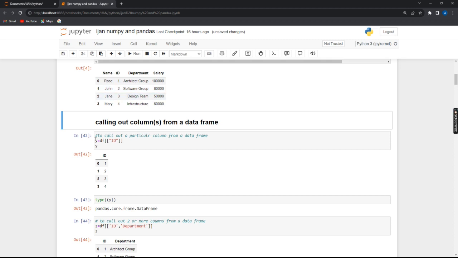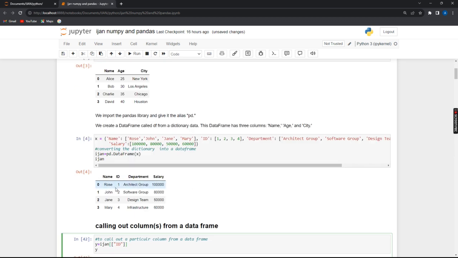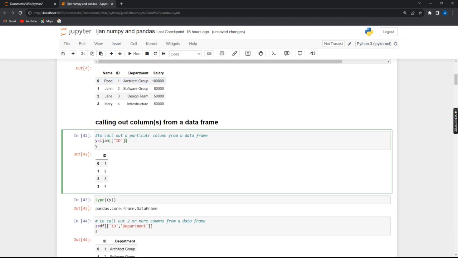So look at something. I want to see this ID column and I want to call it Y. Don't forget that the name of our table is ijan, it's not df. So we use ijan. I'll put ijan, then I'll put the name of the column I want inside. Do you understand?